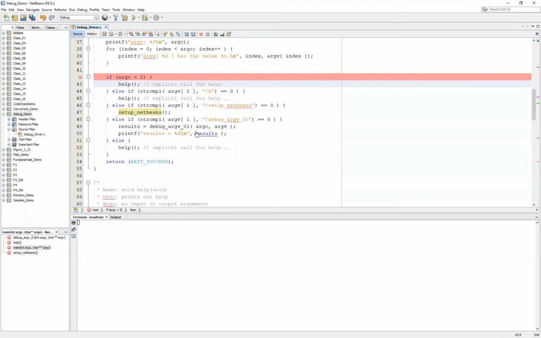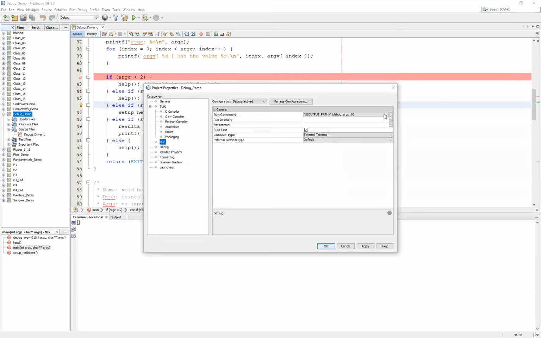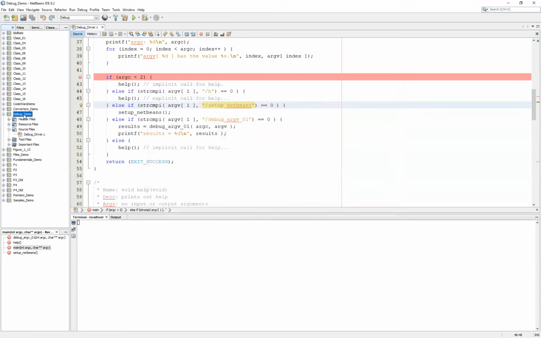We can re-enable our implicit call to help, and now we should be able to test that we can, in fact, debug our setup NetBeans using a switch in our properties from our debug demo. So at this point, I'm going to come back here and use the correctly named one. As you can imagine, this other one is just to jump over that particular branch in the if statement because it doesn't match perfectly. So I'm going to use the correctly named switch. I'm going to hit apply, okay, and then right click and go to debug.